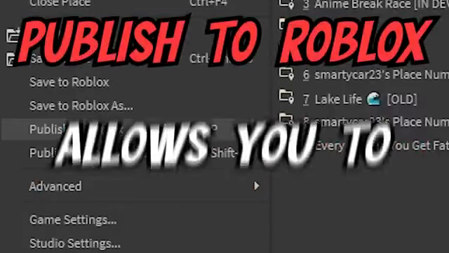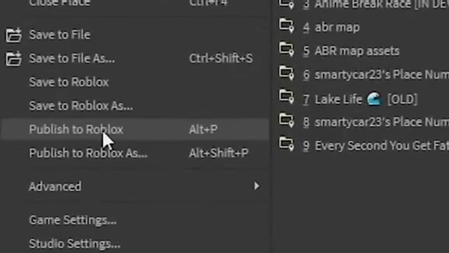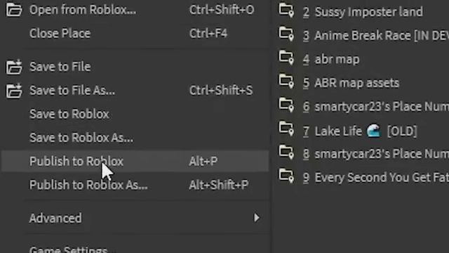Publish to Roblox allows you to put it on the website, public, so that it can be played by everyone, of course, if you set it to public. And save to Roblox saves it, but it does not make the changes public. So I can go ahead and publish, and that's going to be seen by everyone.